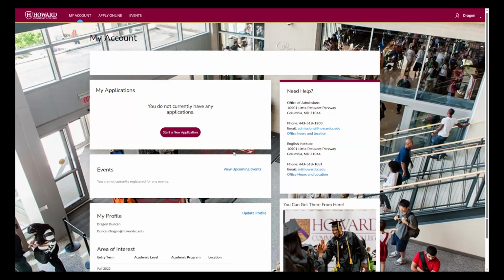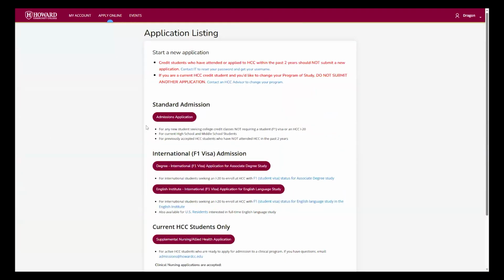Now, if you want to learn how to apply to a dual enrollment program here at HCC, these are going to be the steps that you'll want to follow. Starting with Start a New Application. You will want to select Standard Admissions Application. Now, if you have created an application or have a student record within the last 2 years, you do not need to submit a new application. Or if you are trying to change your program of study, you do not need to submit another application.